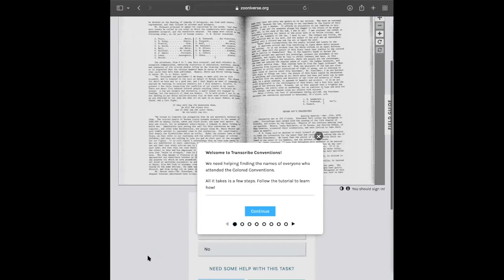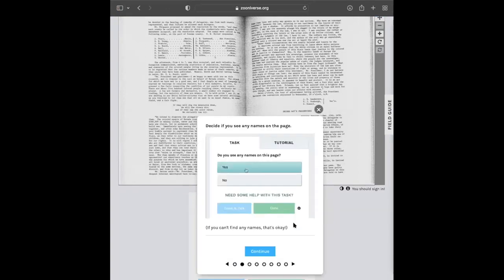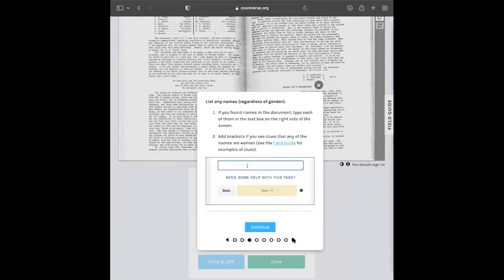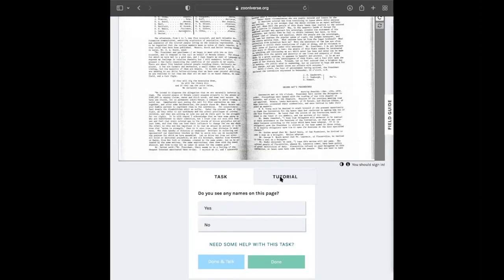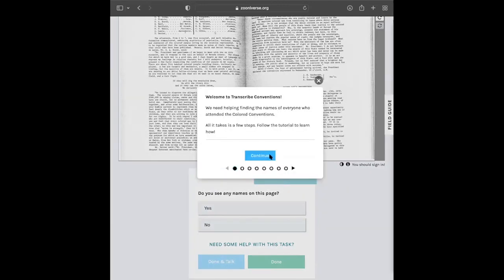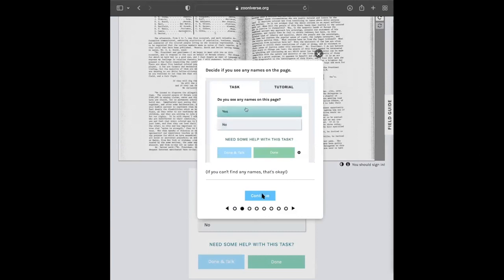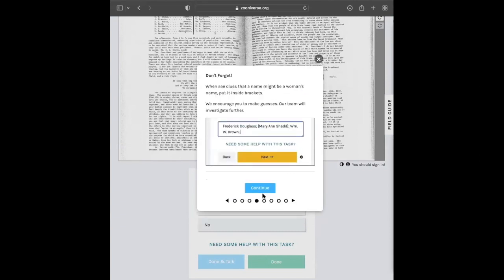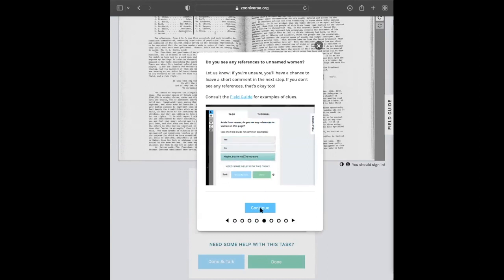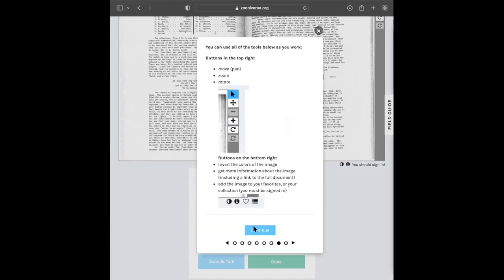Once in a workflow, you can read through a tutorial by clicking the forward and back arrows on the bottom. The tutorial will automatically pop up on your first time accessing a workflow, but upon repeat accessing, you can hit the tutorial button to view a written version of the tutorial. Once you finish clicking through the tutorial, click Continue or Let's Go to begin answering questions.